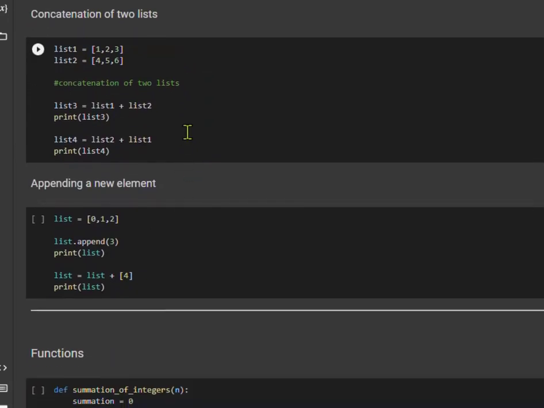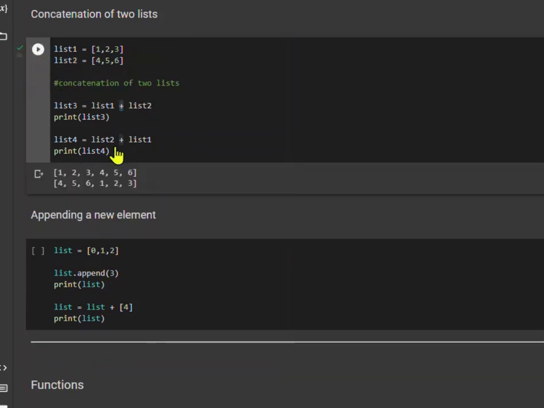We can also concat lists by adding them together with a plus sign. And here we're adding them together. And we can concatenate them, list 1 plus list 2, to print list 3. Or we can print list 4 by having list 4 being list 2 plus list 1.